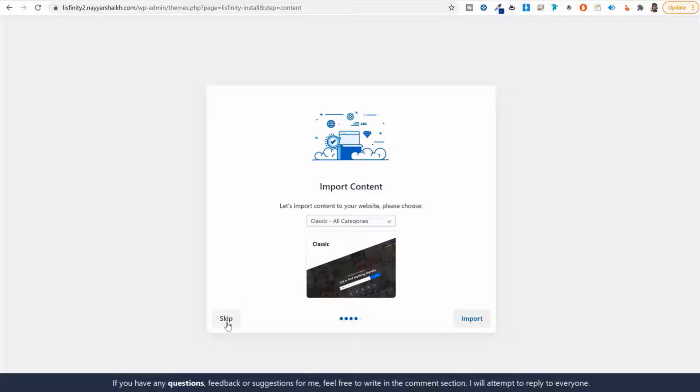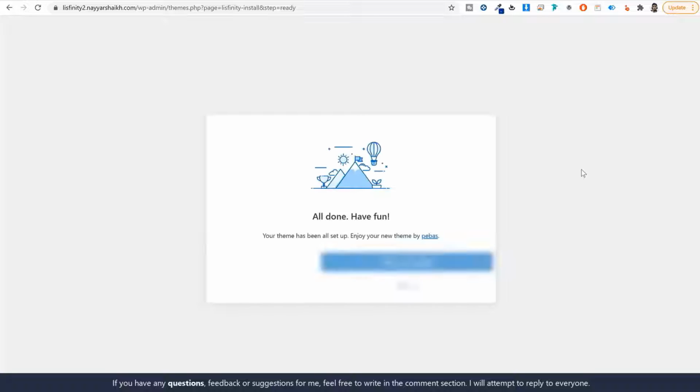I would recommend you to skip it for now so that you can see everything step by step, how it works. Or if you want, you can import it and keep watching the video. Both the options are given. I'll skip this option because I don't want any dummy content on my website. Now once you skip, this setup is completed.